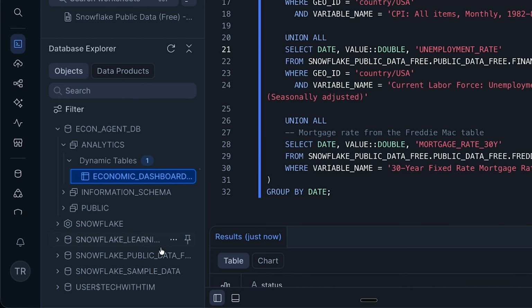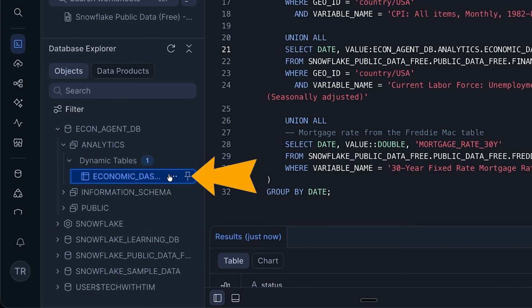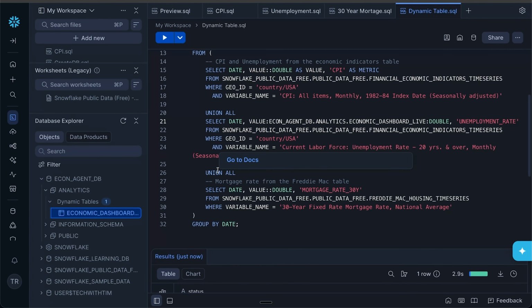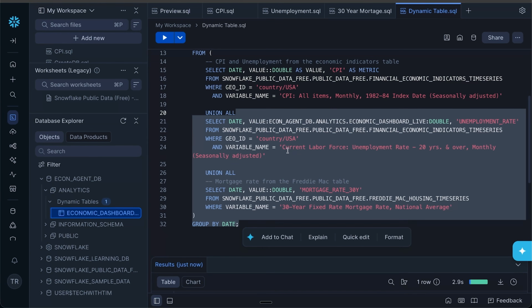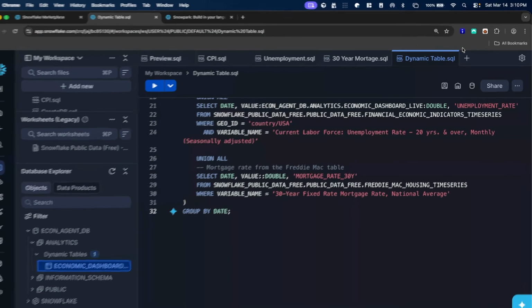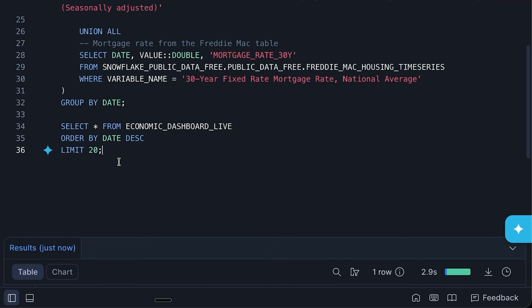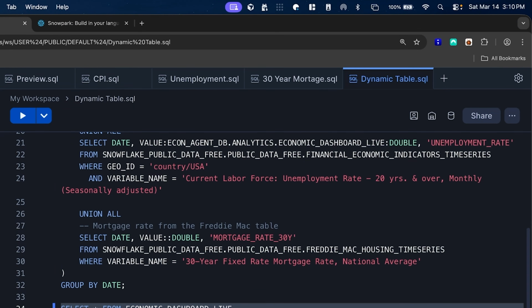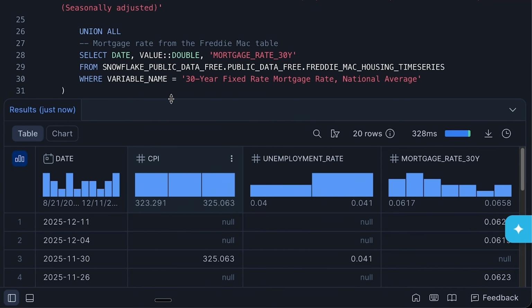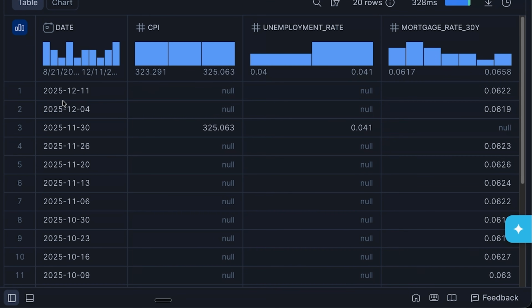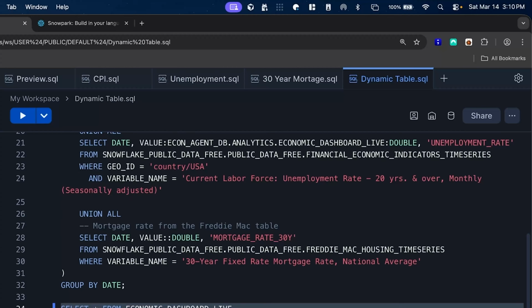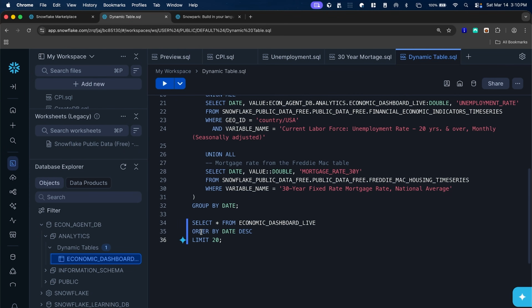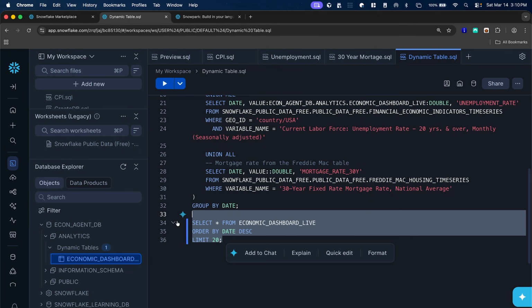If we have a look at the dynamic table, it is the economic dashboard. You can see that right there, and we can start querying it to verify that it was working properly. Cool, so let's proceed to do that. Let's put a new query down here, select it, and run it. When we do that, you can see that we're able to view some data from the table, where we have the dates and then all of the values in the corresponding rows. So that's select asterisk from economic dashboard live, order by date descending, limit 20.